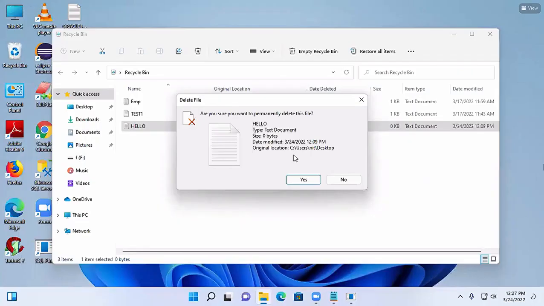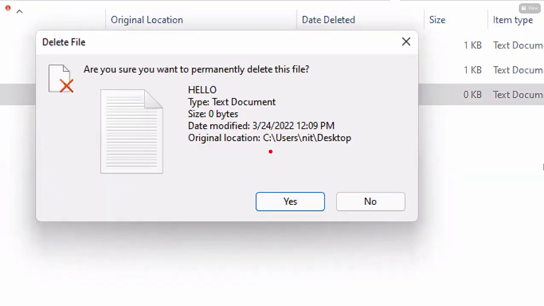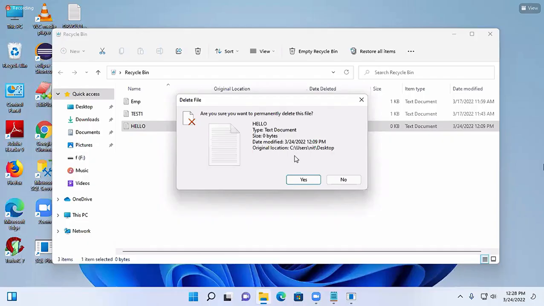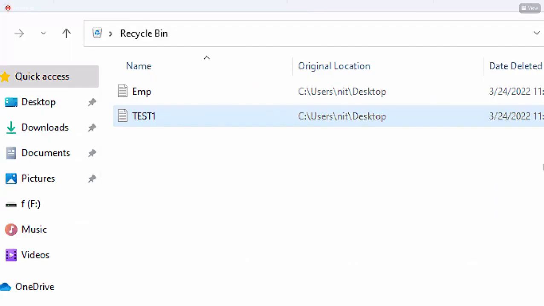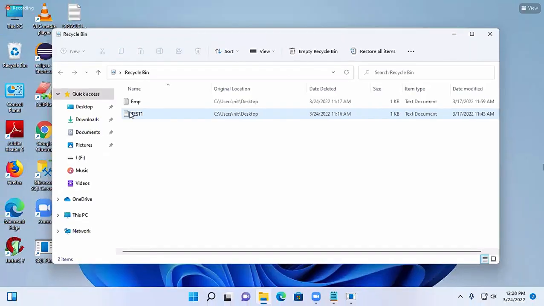So it's clearly telling us that if you choose yes, the file is permanently deleted and in future you cannot restore it. Now I click yes, and that file is deleted. Can I restore that file again? No. So this is what we said about the recycle bin.